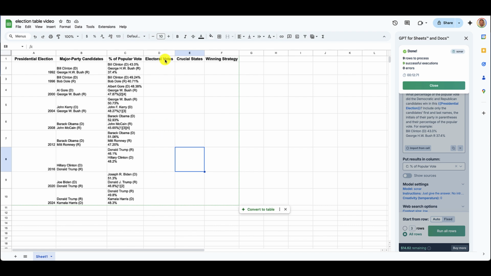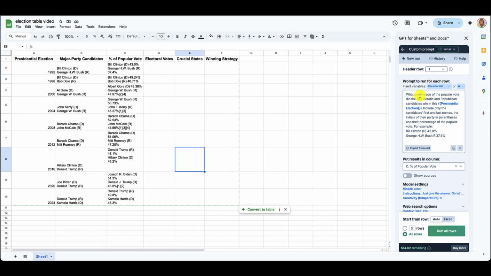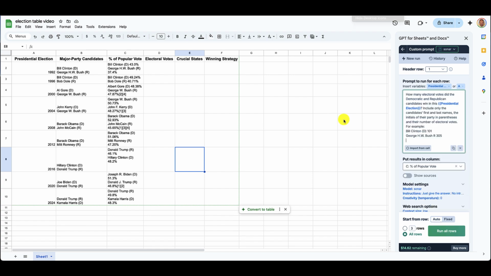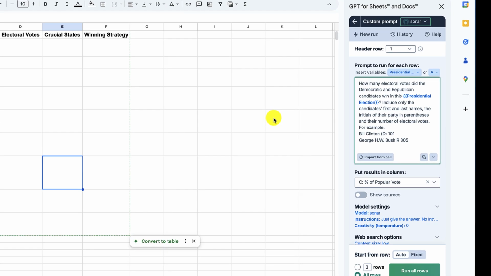And now let's do column D, electoral vote or electoral votes. I'm going to close this window and delete this prompt, and get a new prompt. So the prompt for electoral votes is, how many electoral votes did the Democratic and Republican candidates win in this presidential election? And presidential election is surrounded by double braces.